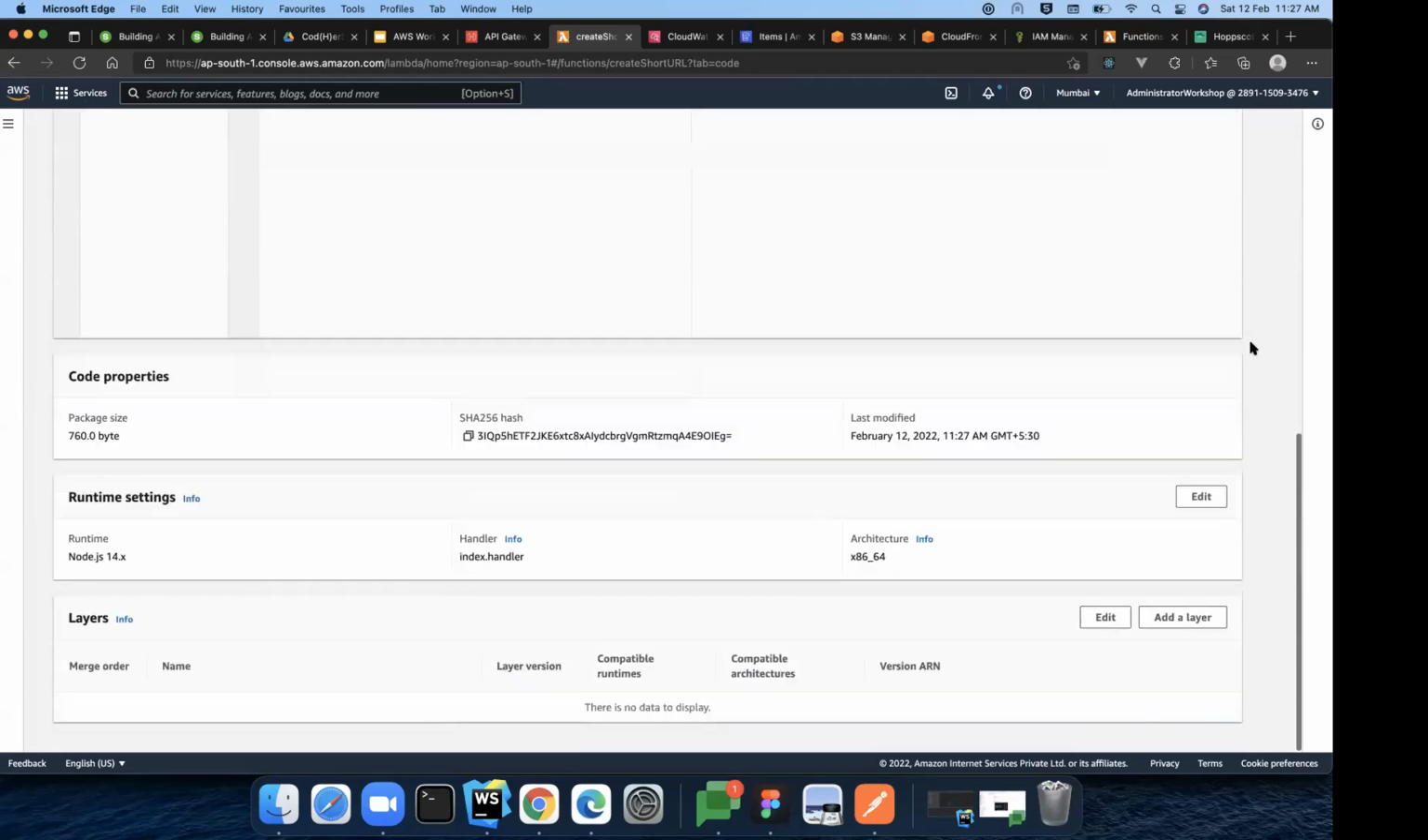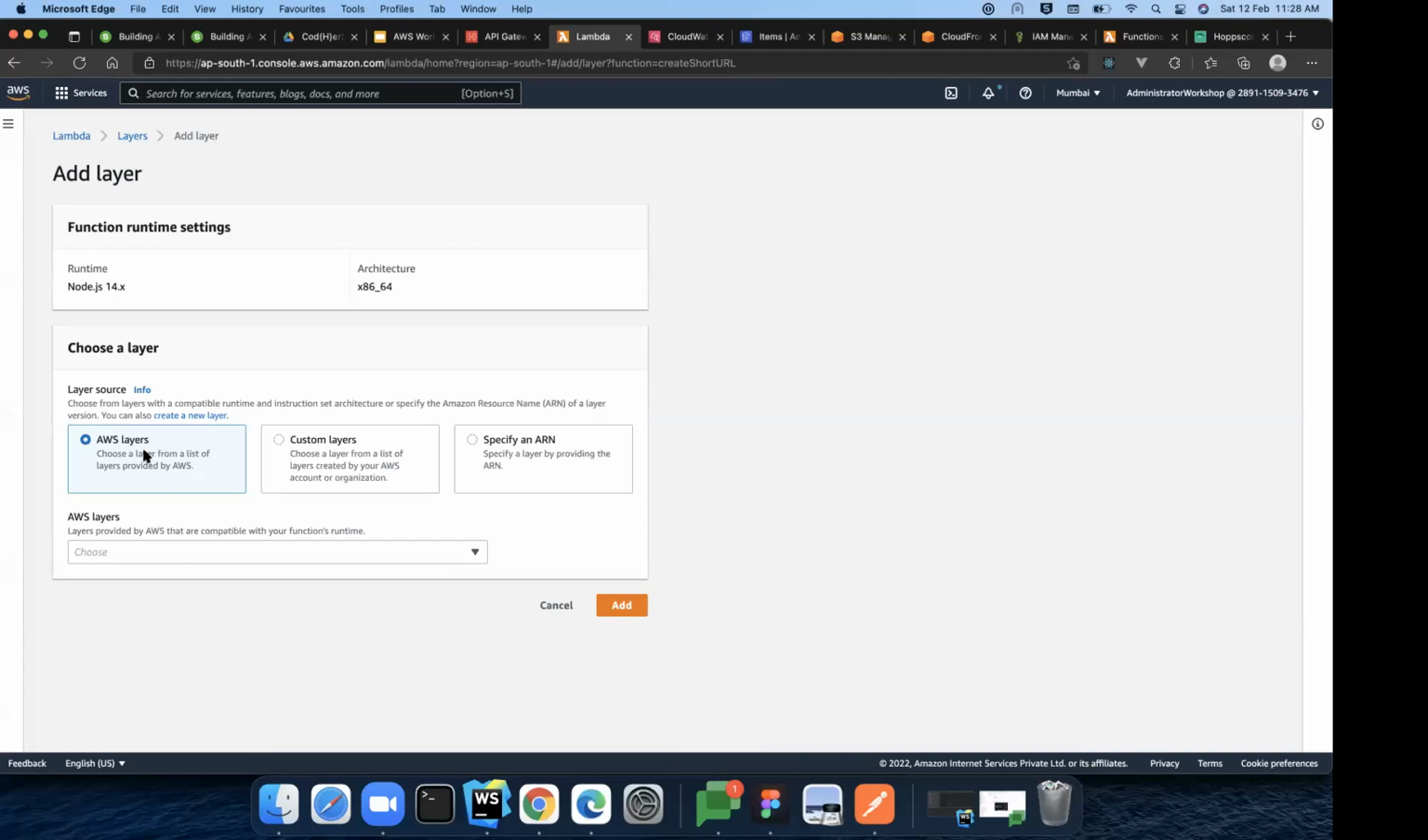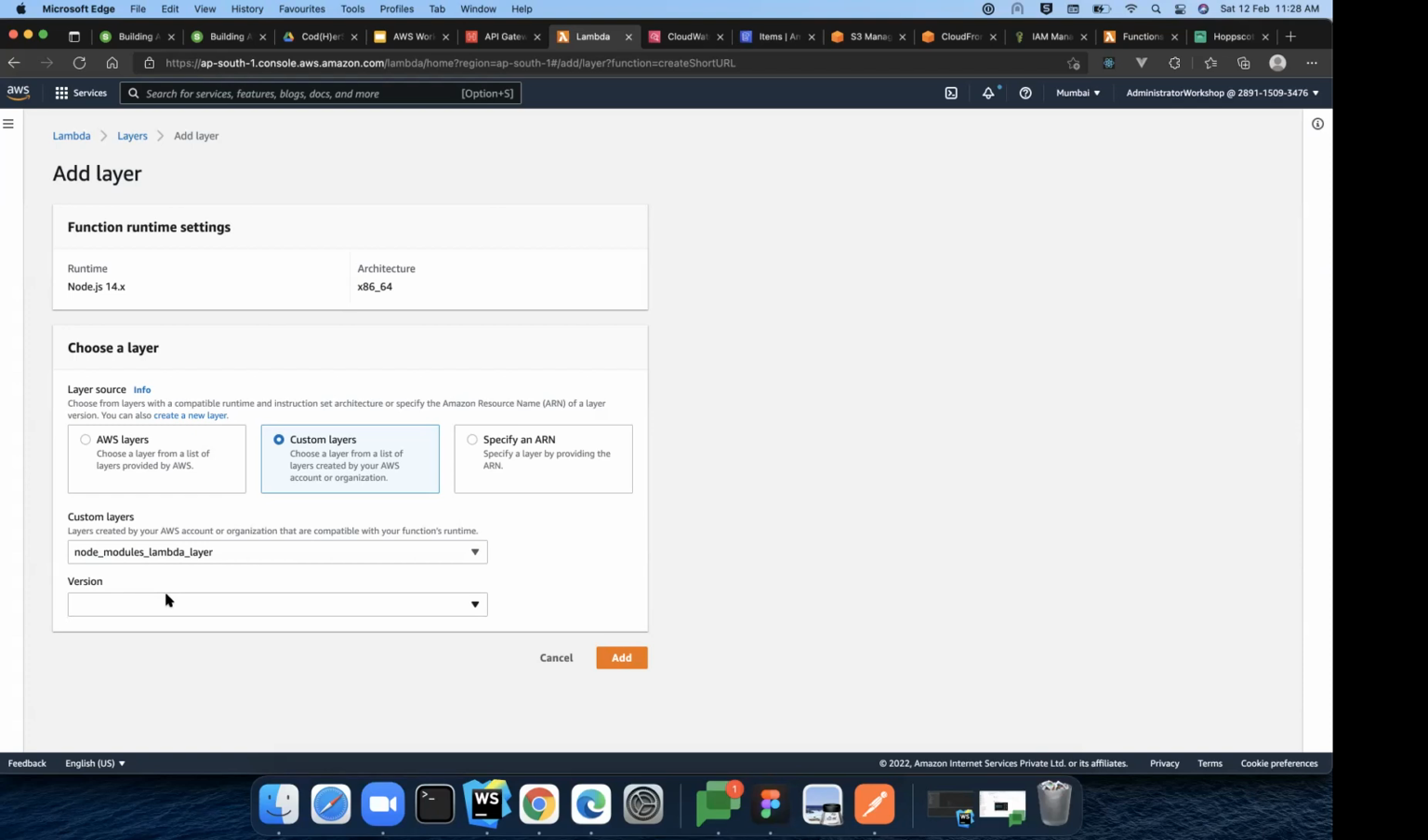Now once you have done this, you can see our layer is not attached. By default, no layer would be attached. So what you have to do is click on add a layer. If you see, there are options where you can choose from a list of layers provided by AWS, but we have a custom layer that we created on our own. So select the custom layer and choose the layer name. You would be able to see your layer name there itself. Choose it and choose the version.